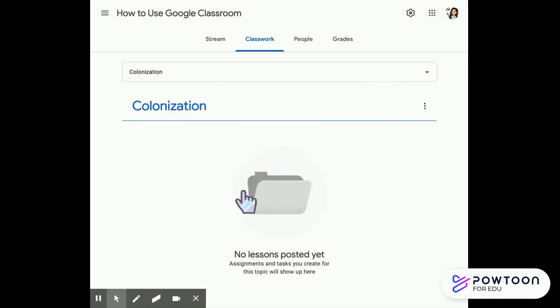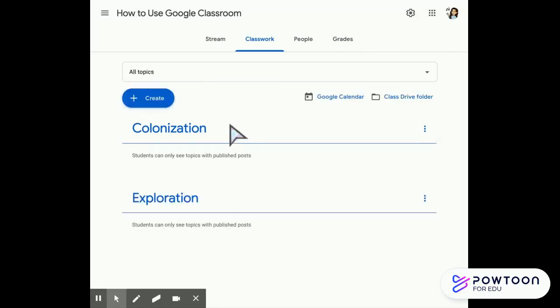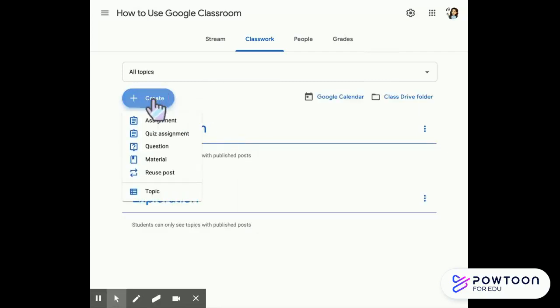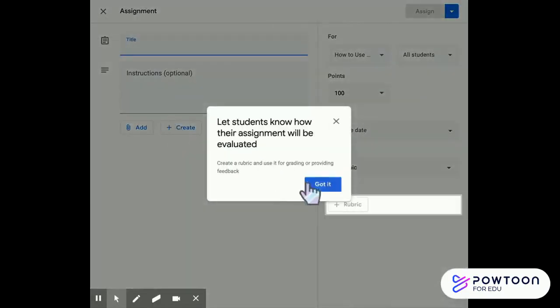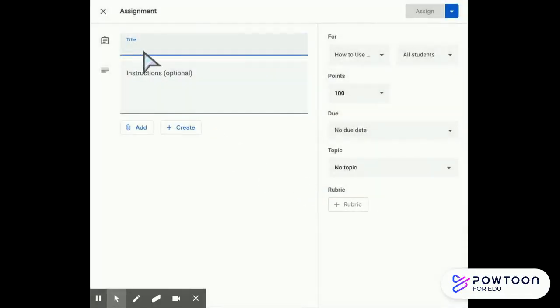Once you enter the class, you will see all the items that you have created, but in this case, we don't have anything just yet. So I'm going to go ahead and click Create, and you can go ahead and start by creating an assignment. Once you title your assignment, I'm going to go ahead and just put Assignment 1. You can enter your instructions.